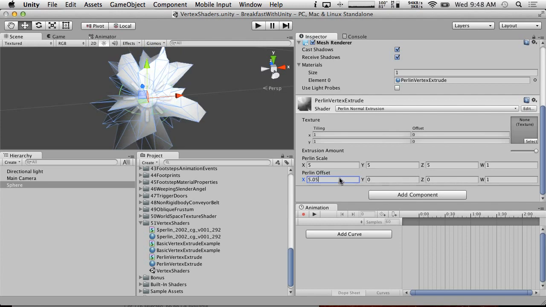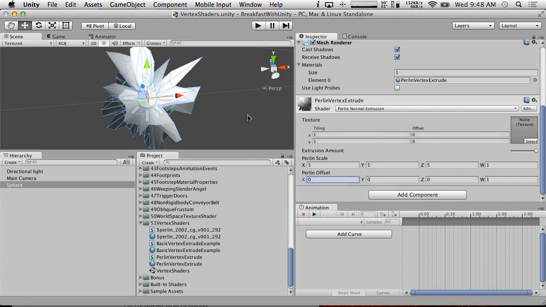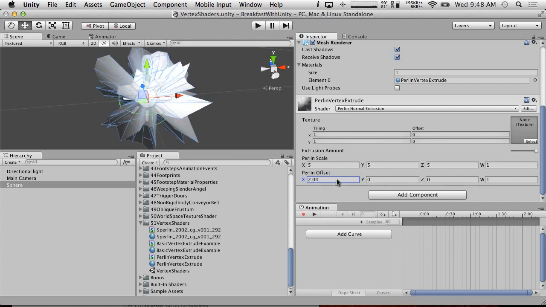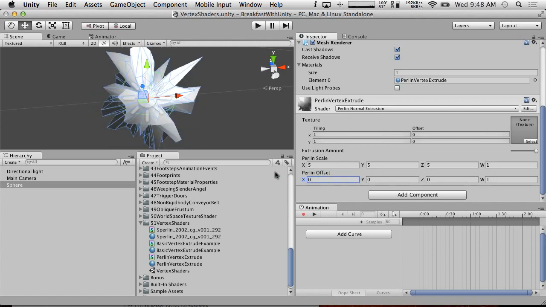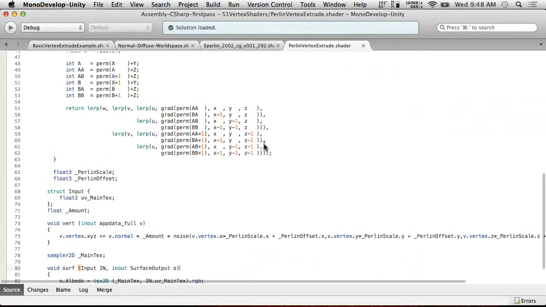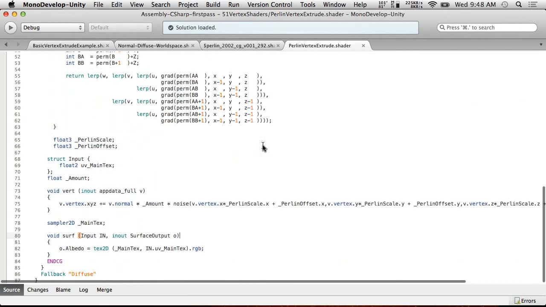So there we have it. We're going to add one more thing though. We could now animate this just by changing the perlin offset in CPU. But we can also animate it using the time variable that we have available to us inside of the shaders. You can just do _time and get the current time. It's a special variable that Unity sets up for us.